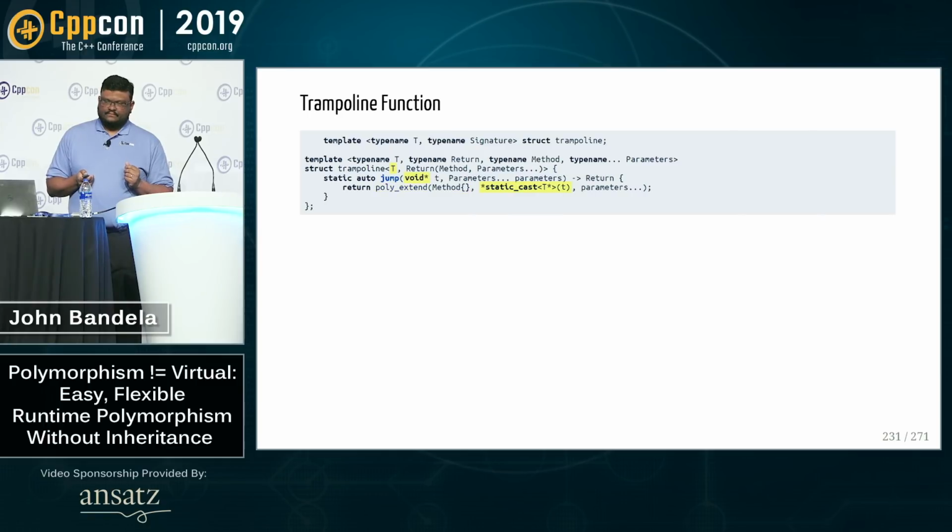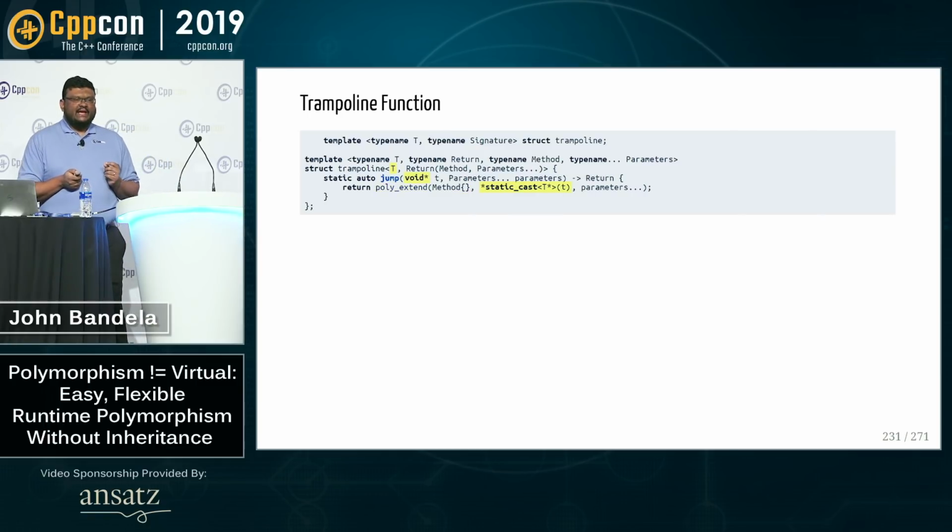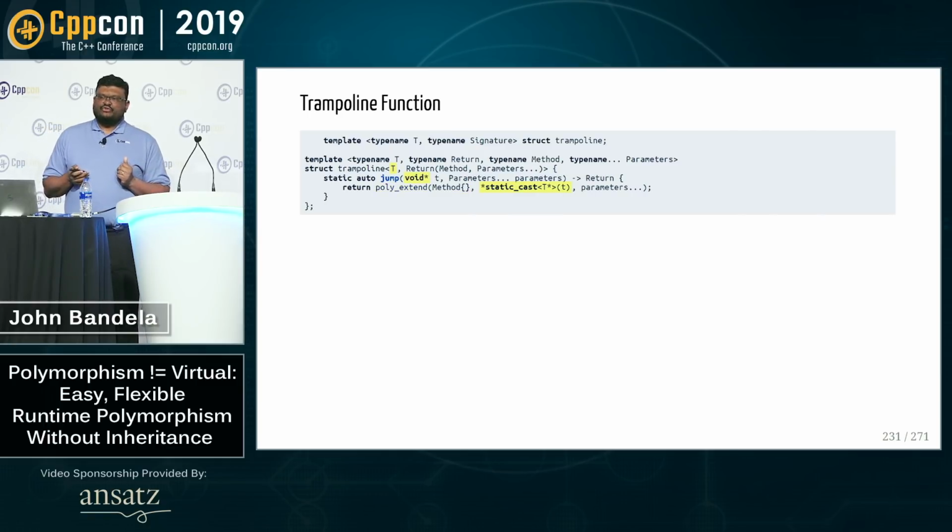And the other thing is, because we provide the T for this trampoline function, even though we take in a void star, we know we're safe, and we can safely static cast it and dereference it, so we get a reference of type T, a T ref. And then we pass that on to the polyextend overload.